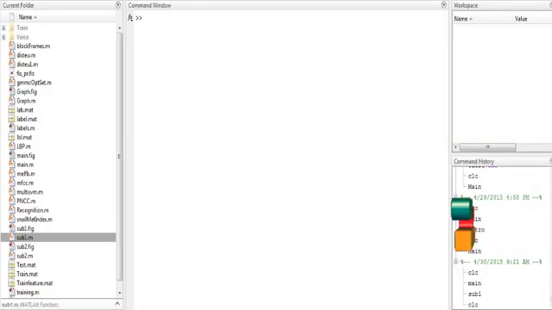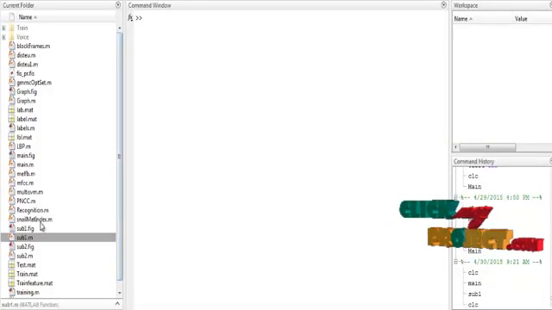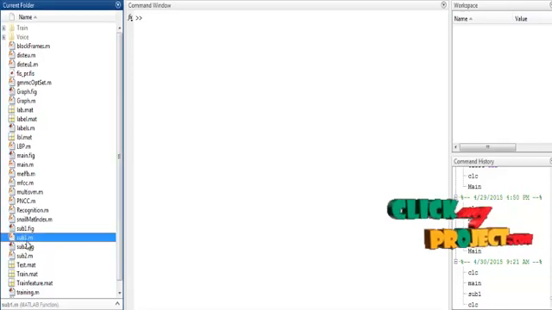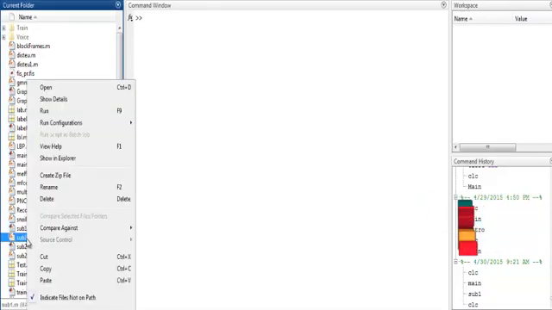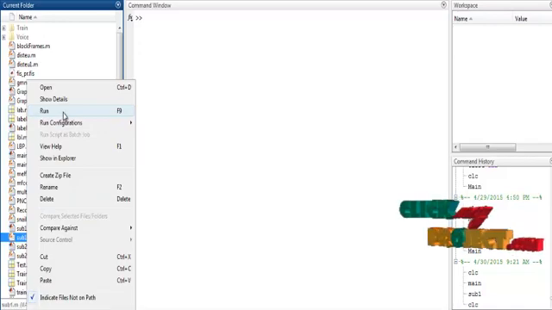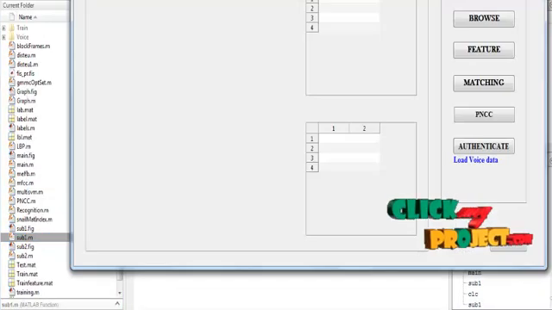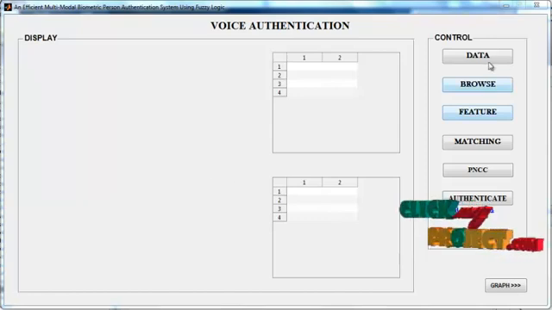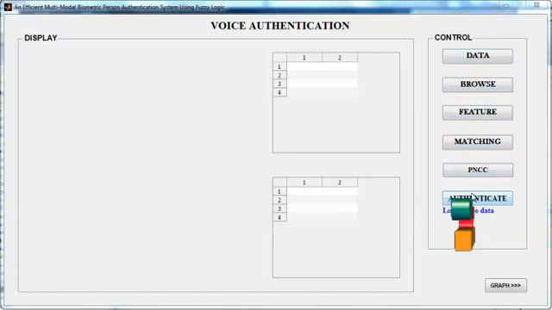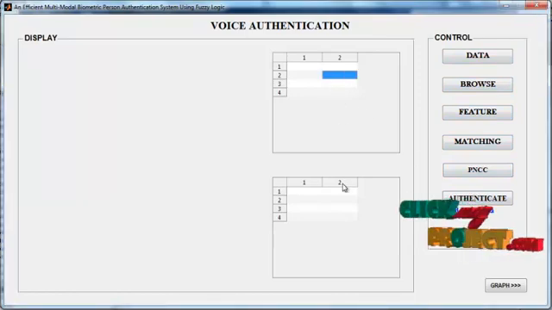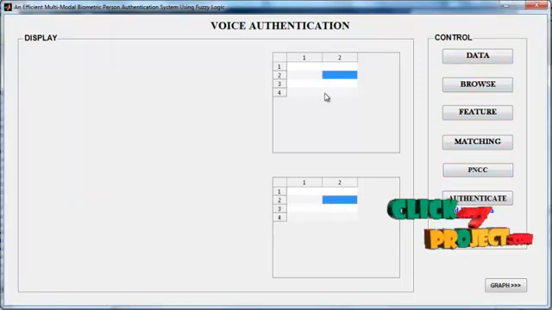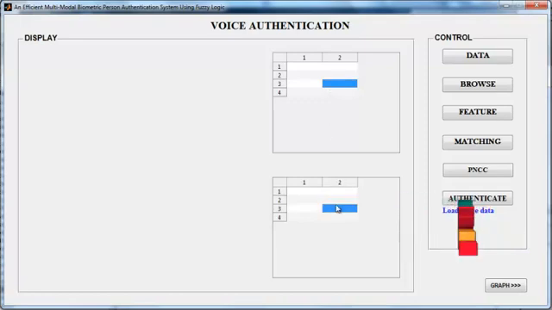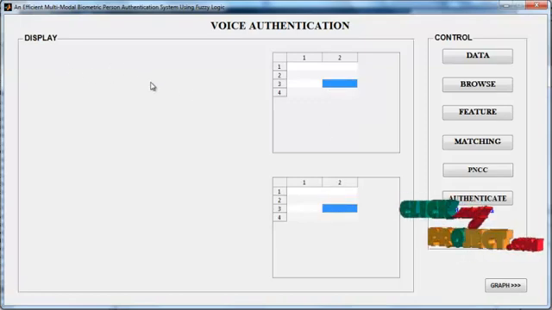Now we discuss the initial running procedure for the process. Select the sub1.m file and right click on that file, then select the third option, that is run. Now the initial GUI window is opened. In it you can see several buttons on the right side. These are known as push buttons. Then these tables are represented as UI table 1 and UI table 2. Then these display units are represented as axes.